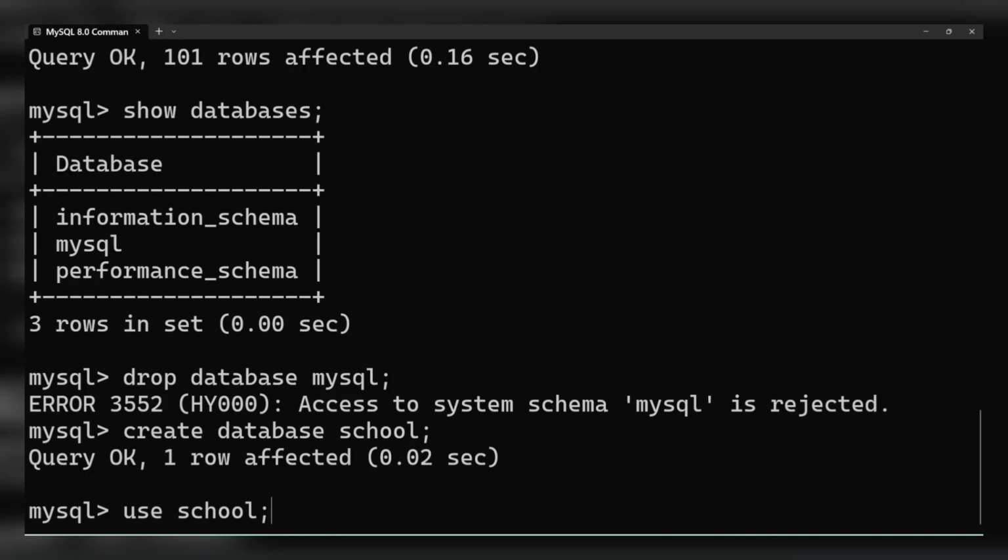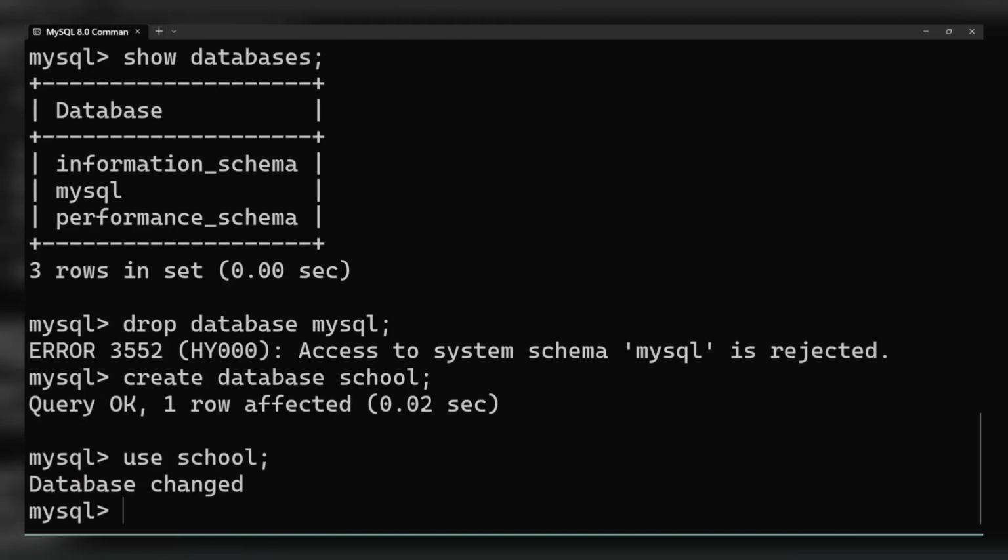To execute any MySQL statement, we will have to give the semicolon. If I don't give a semicolon and hit enter, I think it will accept, but for some statements it will not accept. So it's better to give the semicolon and hit enter. Database changed, that means my current database is school.